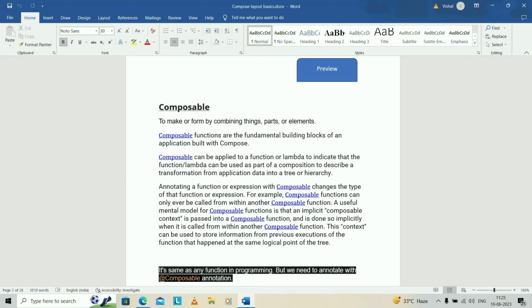Okay, so here that means we have to mash up the data and we have to pass it to those UI components, and then we have to show that. So all these we have to learn. So that means it's just compositions, we can say. The functions can only ever be called from within another composable function. So a useful mental model of the composable function is that an implicit composable context is passed into the composable function. So here nothing we have to do, we just have to use the add composable annotation and work on that.